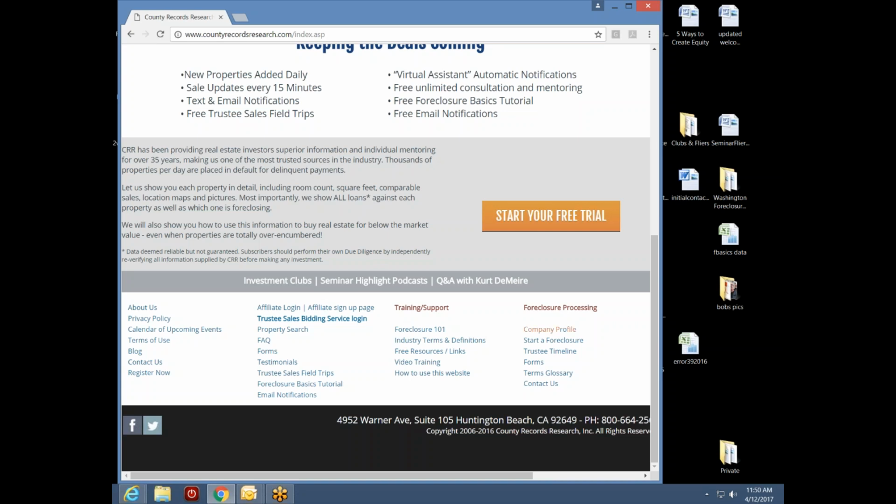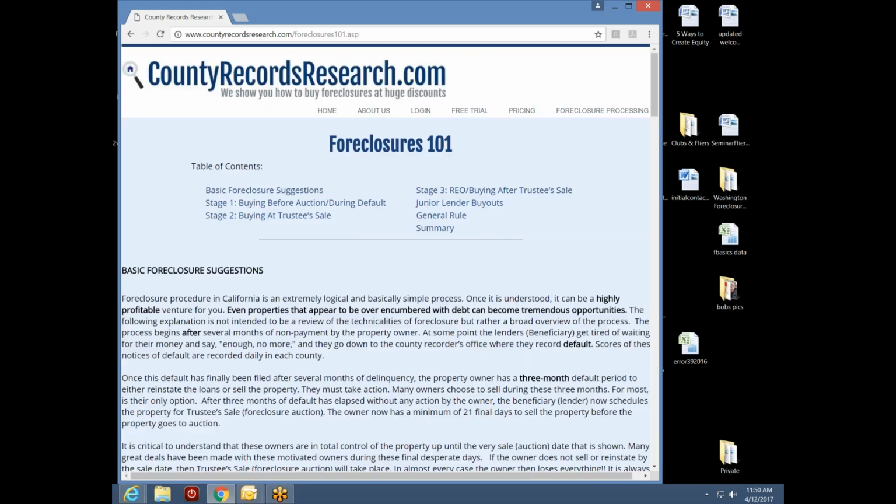So again, here's our foreclosure processing section. That is a big part of our business, so we do want to make sure at the top of the page and the bottom of the page you have access to that information. To the left of that is our training and support section. Now, this includes our Foreclosure 101 overview. I'm just going to click on that and open up that section.